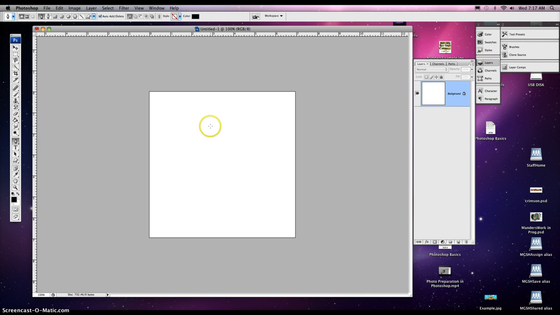The pen tool, we have options at the top. You can hover your cursor over it to tell you what the options and what the buttons do. Shape layer, paths, fill pixels, pen tool, freeform pen tool, rectangle tool, and these are your other shapes that we've learned already.